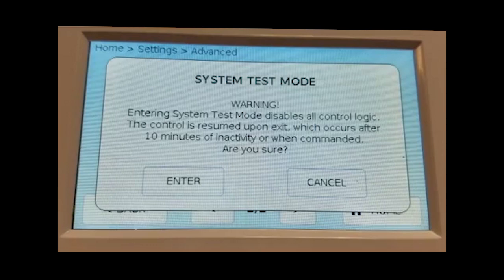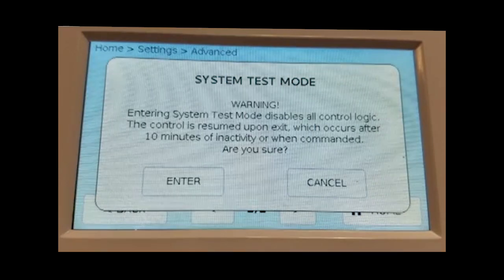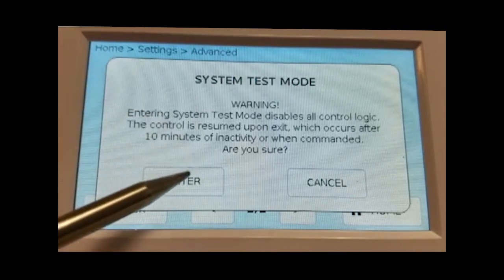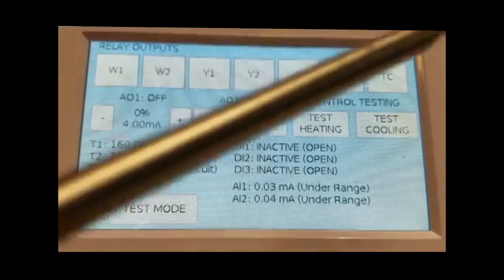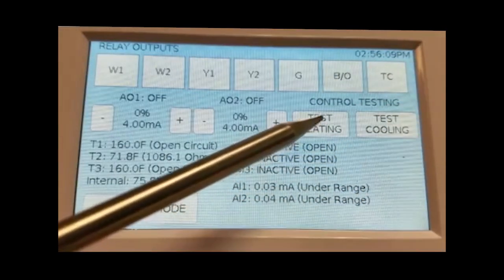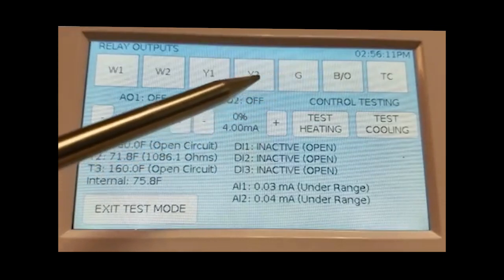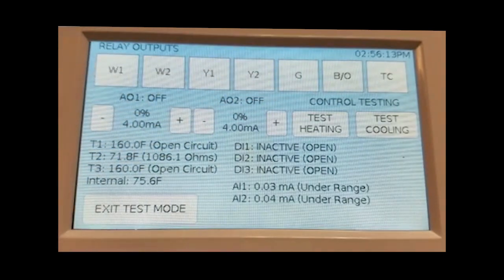This will give the user the ability to turn on or off any relay or modulate any analog output at random. So this should be done by an experienced technician who understands the operation of HVAC equipment. Now press Enter to advance to this test screen, which gives you options to test heating or cooling, turn on or off any digital outputs, or modulate any of the analog outputs.